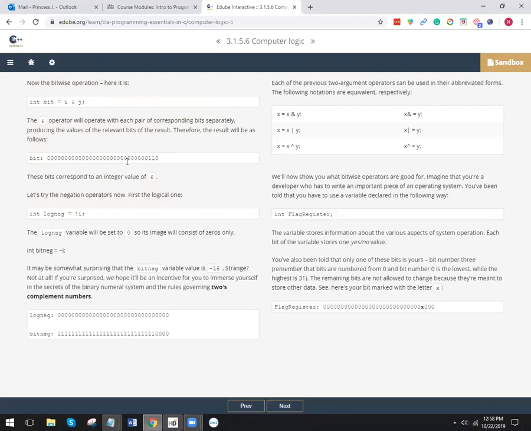First the logical one. int log_neg = !i. So this is a negation, which means not. Then the log_neg variable will be set to 0, so its image will consist of zeros only. int bit_neg = ~i. And then it may be somewhat surprising that the bit_neg variable value is -16.